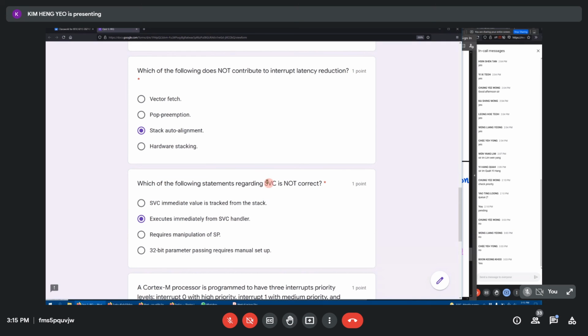What happens if you execute SVC inside the SVC handler? If you execute SVC, you must immediately run the SVC handler, right? But if you're already inside the SVC handler and you try to execute SVC, that means you cannot run the SVC handler immediately. You have to wait until you exit this SVC handler, then only you can go back in again.